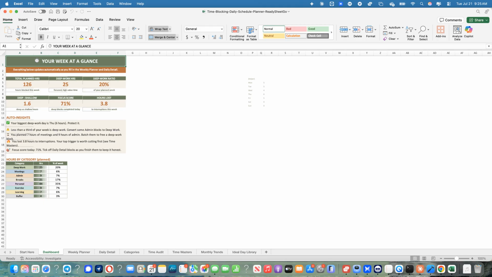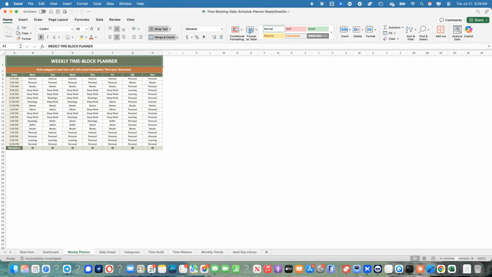The weekly planner is where you build the week, Monday to Sunday, across the columns, time down the side, and you drop a category into each block: deep work, meetings, admin, exercise, breaks.